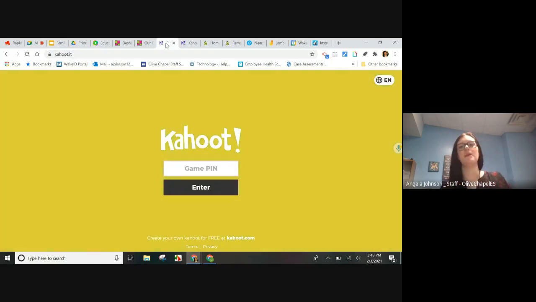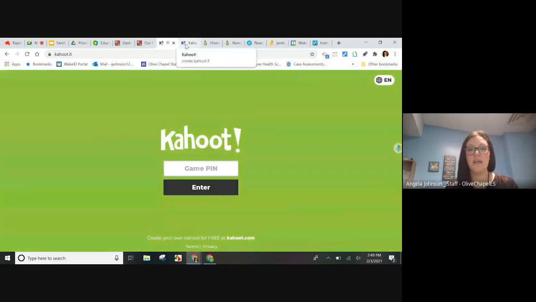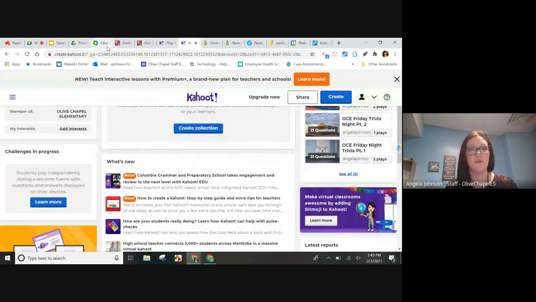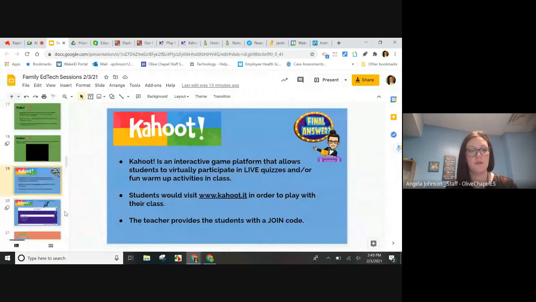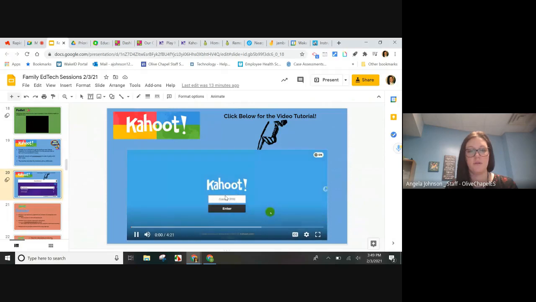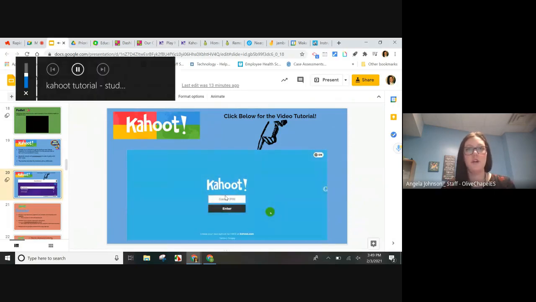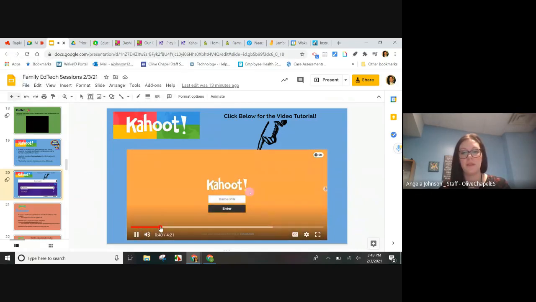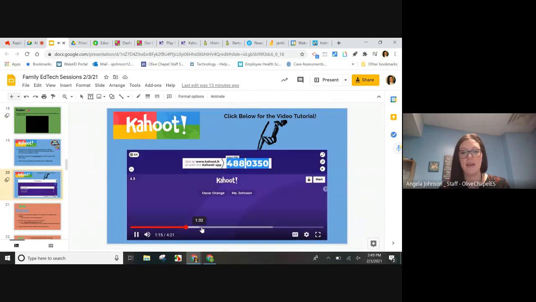What students would do is they would get a game pin, and it would just go to the website. The teacher would provide the link called kahoot.it. And they would enter a game pin here given by the teacher. And when they're in, they would be able to see the lesson. So I will show you. So in here, what they would do is they would enter their PIN. And we'll keep going. And we have questions.